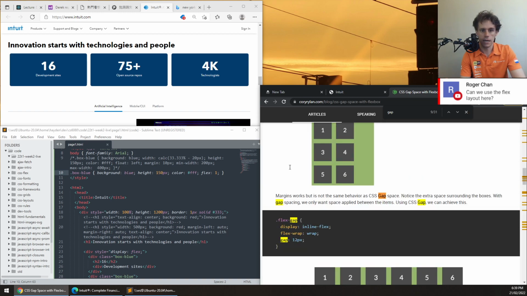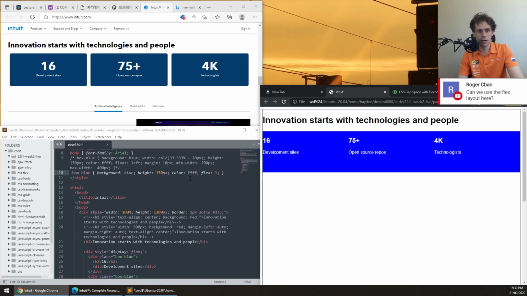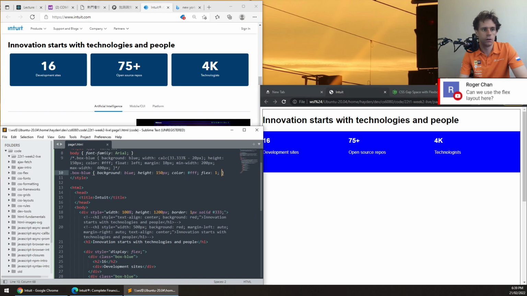What's it called? Gap 12. Okay. Yeah. So gap is kind of like, watch this. If I go now, okay. So the container. Sorry, this is the container here. I'll say gap should be 10 pixels.